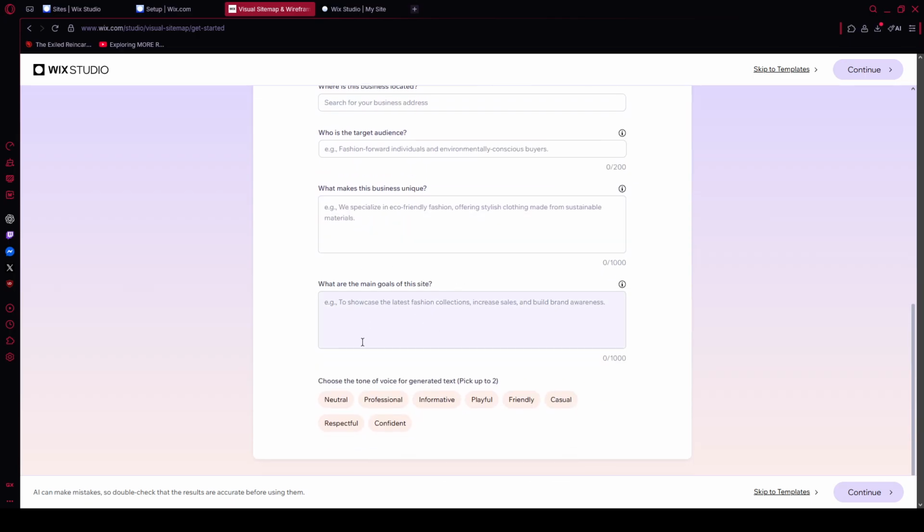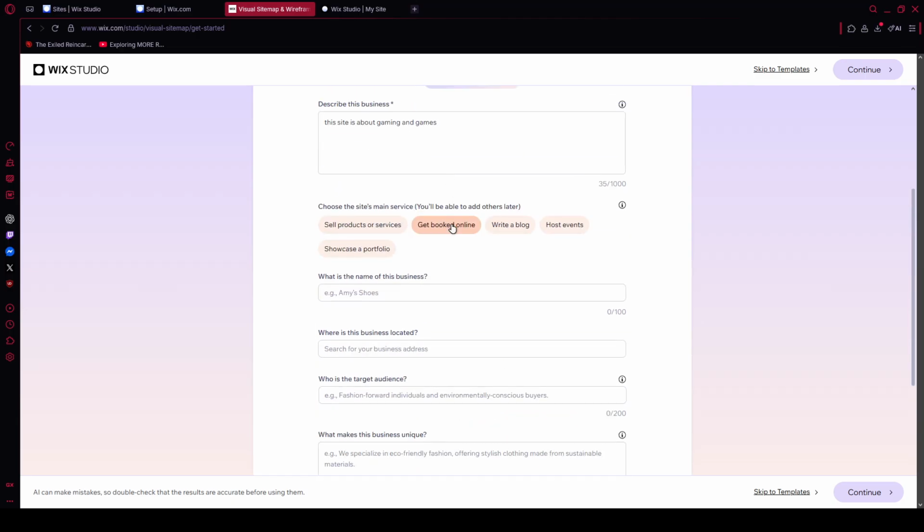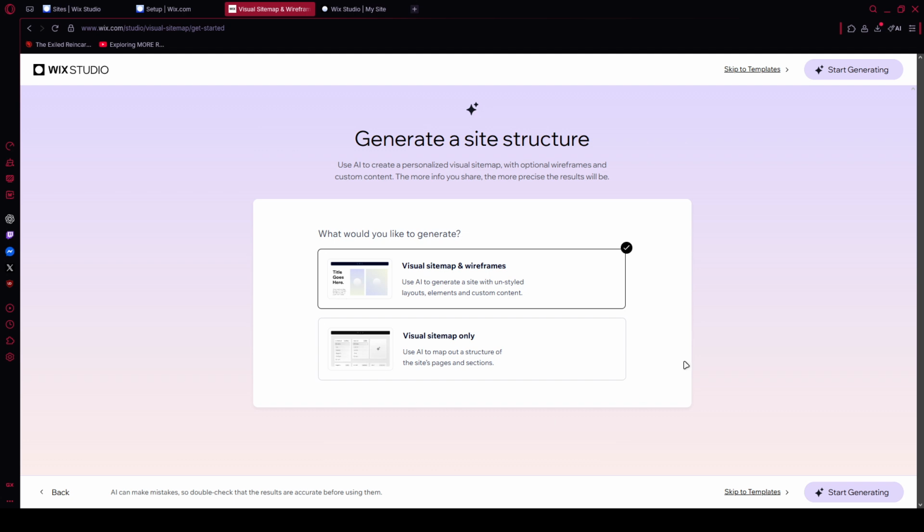Click Go to Dashboard to review what it built. You'll see a ready-to-edit structure with navigation, responsive layouts, and content placeholders already in place. Take a moment to preview both desktop and mobile so your clips, thumbnails, and headings look sharp everywhere.